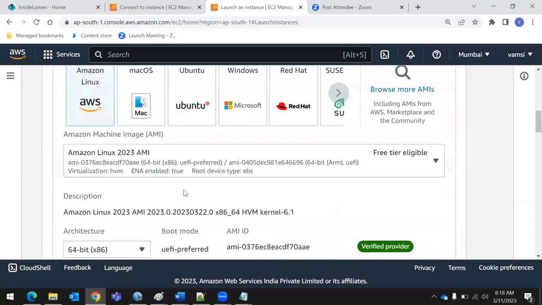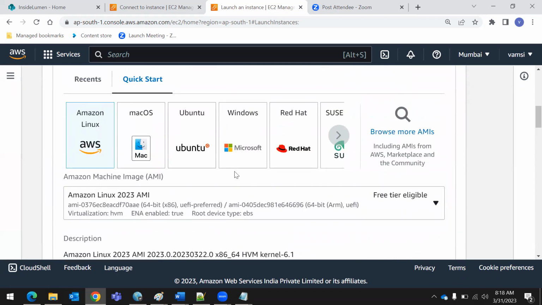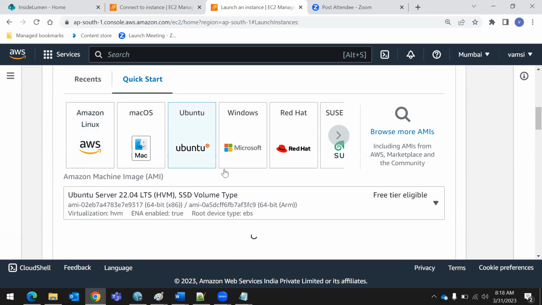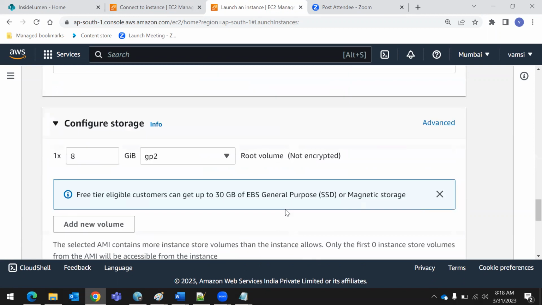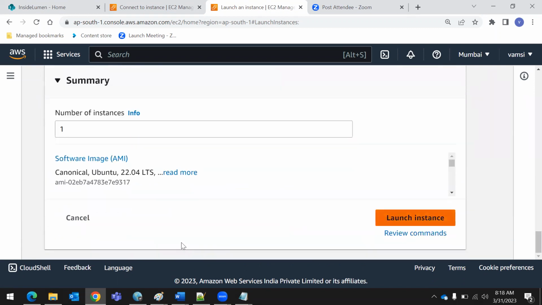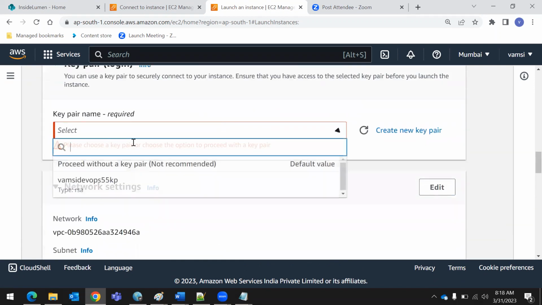Because of some configuration issues, we are not able to run Docker Compose. Okay, so let me try with some other operating system. There are some configuration issues in Amazon Linux. That's why Docker Compose is not getting up. So let me try with another operating system.